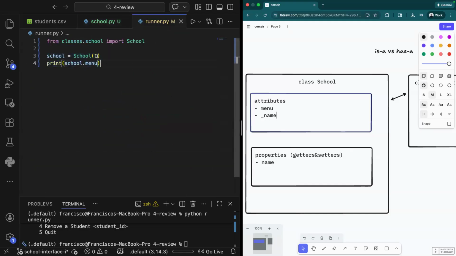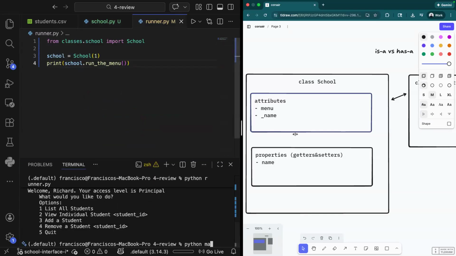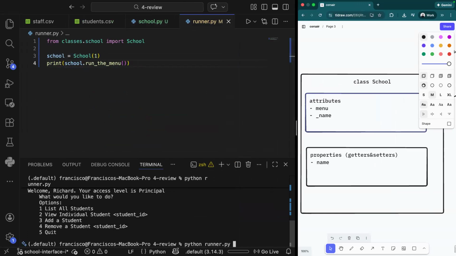Let's try this out. Let's go ahead and run the menu. So I'm going to run Python main.py, or excuse me, runner.py. Now, before I execute this, what do we think is going to happen when I execute the script? Is it going to fail because you have a 1 that you're passing into the school class? Perfect. Yeah. Awesome. This should fail, and it should tell me that what I'm trying to pass in is not a string and annotate that for me.